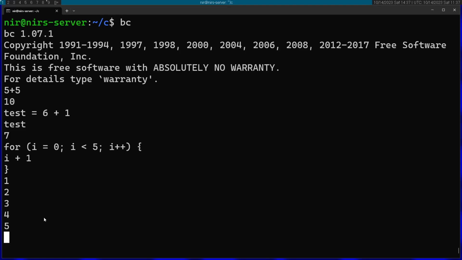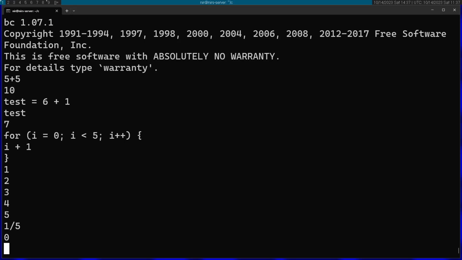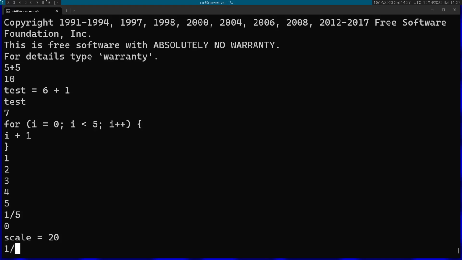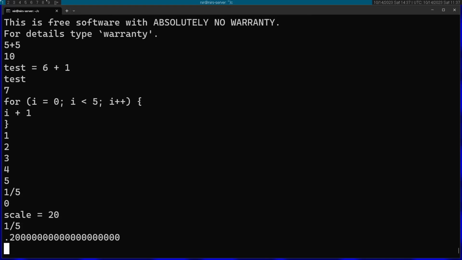It's important to note that by default it doesn't do any floating points. So if you just divide by, for example, 1 divided by 5, it's just going to be 0. If you want to actually work with floating points, you're going to want to set the scale to, for example, 20. And now if you go ahead and do 1 divided by 5, you'll see that you're getting a precision of 20 after the dot.